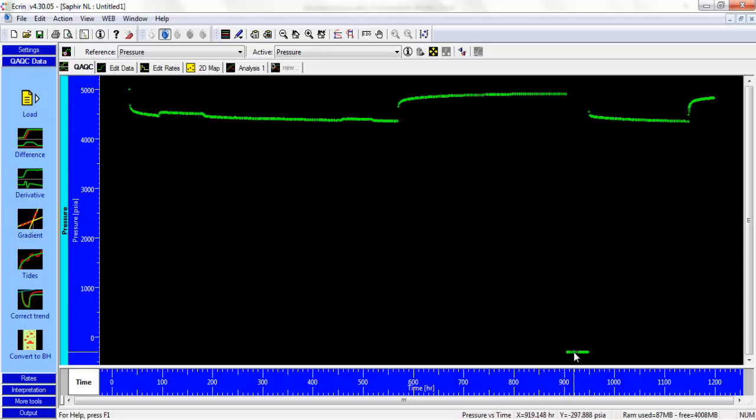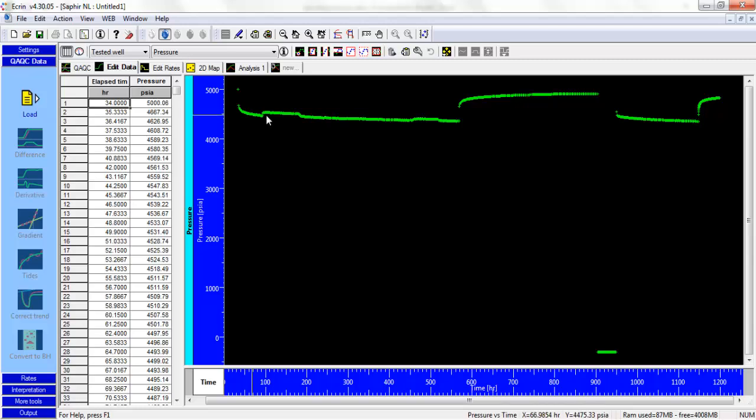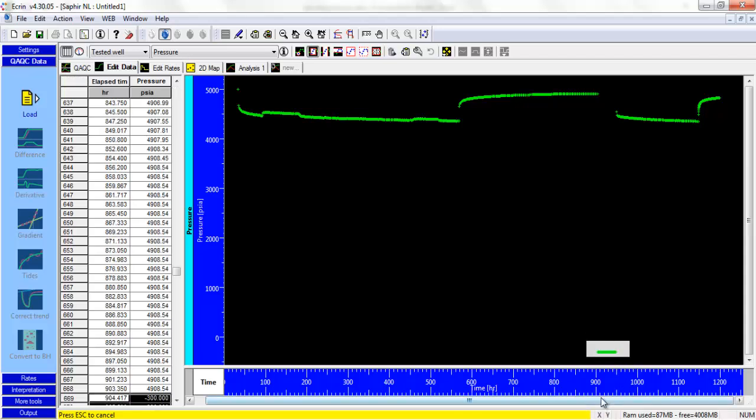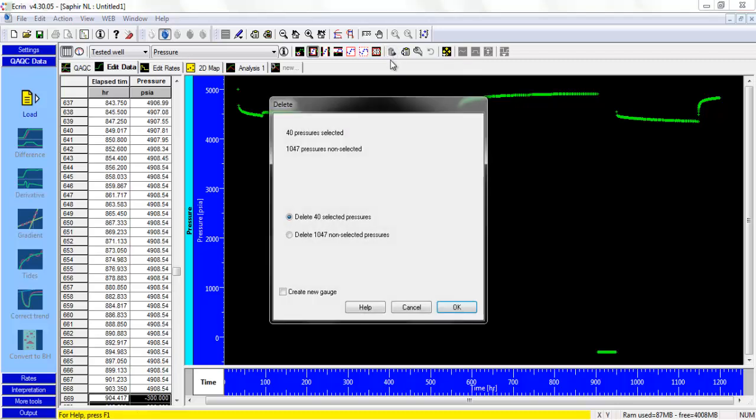And now we can see that we've got some negative pressure data, so we need to remove these. And we can do that with the next step, edit data. You can select the pressure data with these different methods. So you can select all the display. You can select by data range, by time range. You can select individual points, or you can select with a box selection like this. And then I can click on this garbage icon to delete my selection.